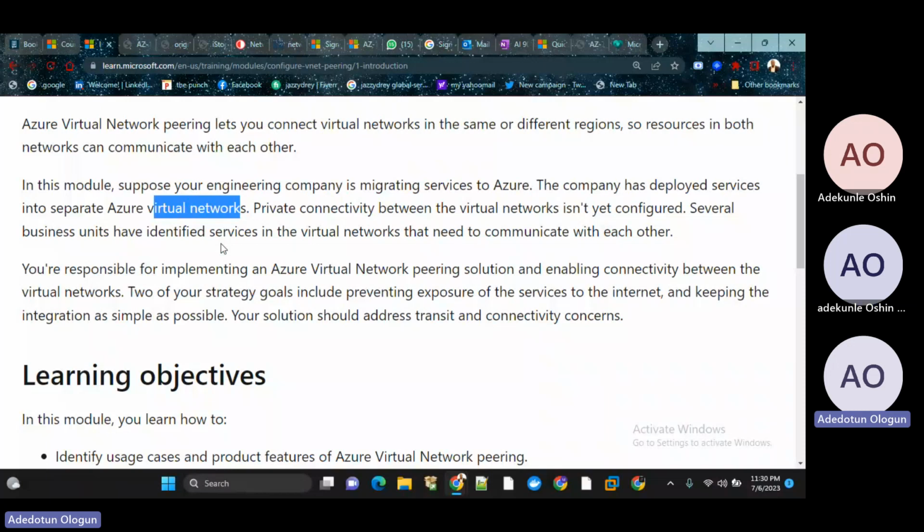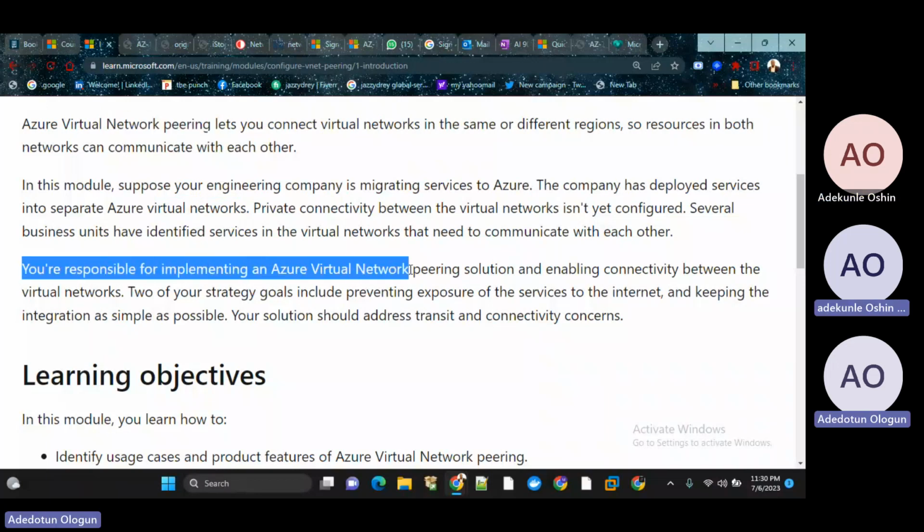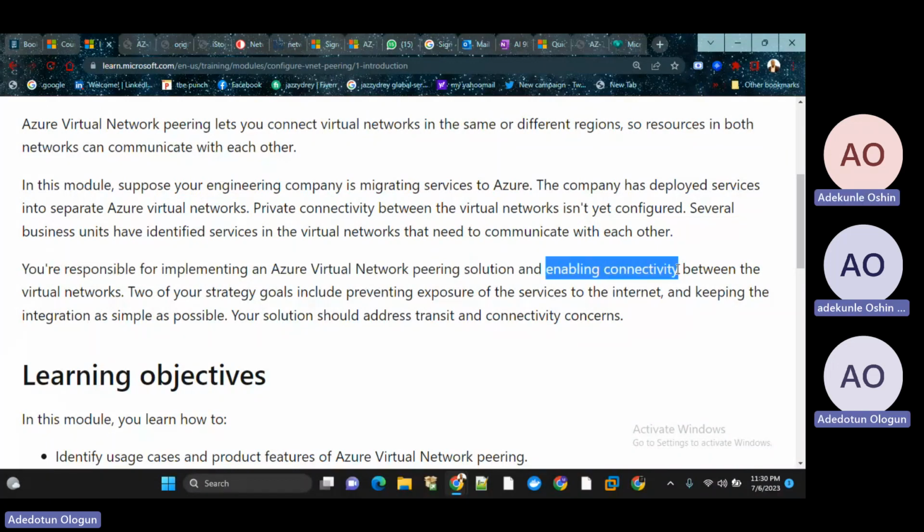So one of the solutions is what we call network pairing, right? It's a costly way. You are responsible for implementing the virtual network pairing solution, and you're also responsible for enabling connectivity between the virtual networks.